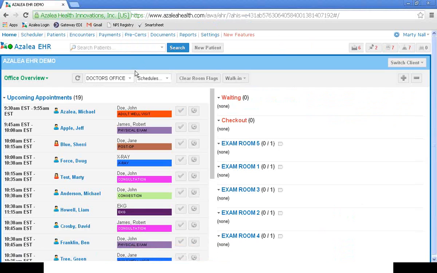Now for the front office, they're mainly going to be using the home, the scheduler, and the patients tabs within Azalea. When you log into Azalea, the first screen that you come to is your office overview. This office overview is tied directly to your scheduler for that day.